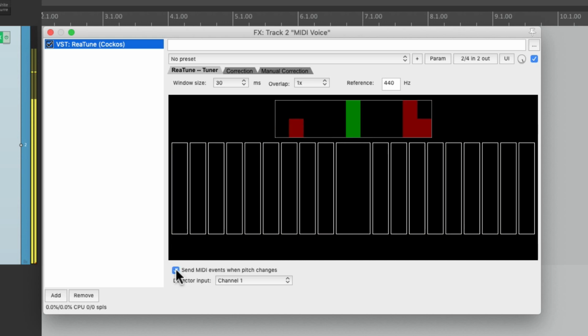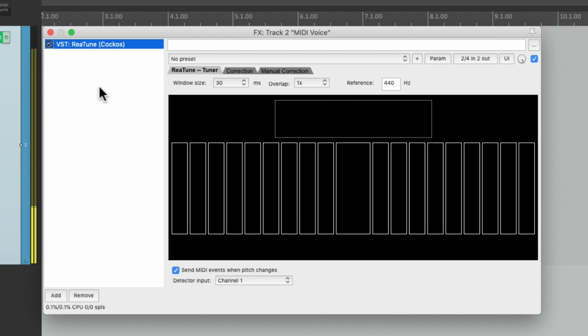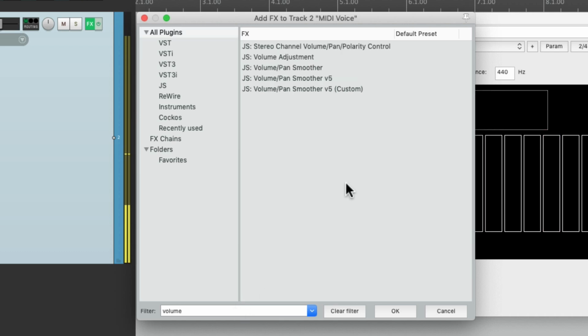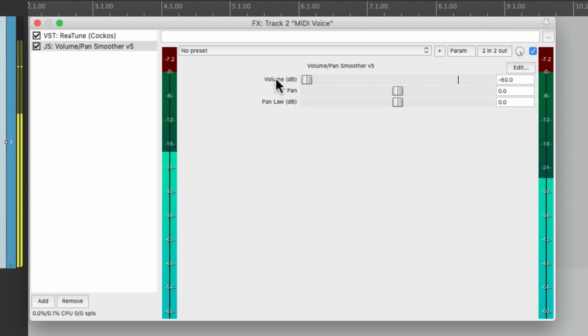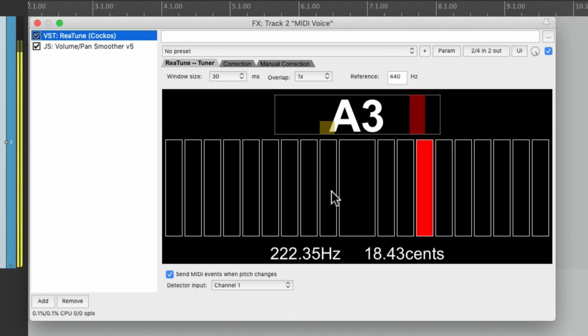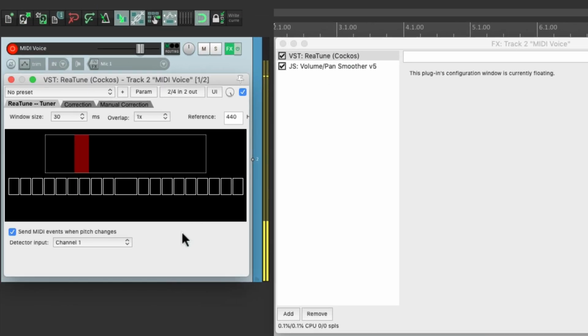Then I want to turn off my microphone, and we could do that with a volume plugin. We'll search volume, choose this one right here, and turn the microphone off so we're not hearing it anymore. But we're still outputting MIDI based on the note we're singing right here. Let's float this over here, just so we could see it the whole time.